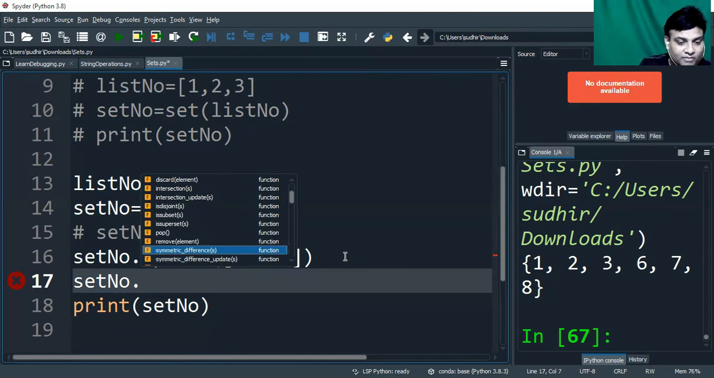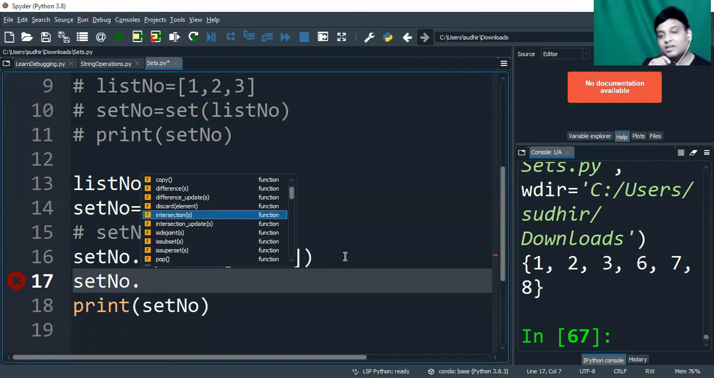See, remove is there. You can remove an element. You can use pop for the sets. And see these three functions, guys: difference, then you will have intersection. These are the important functions to do the union, intersection, and join in between the two sets. Okay. Let's try those operations now.